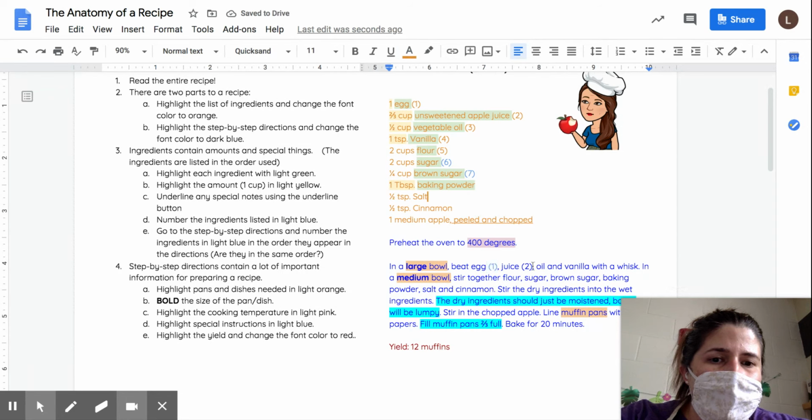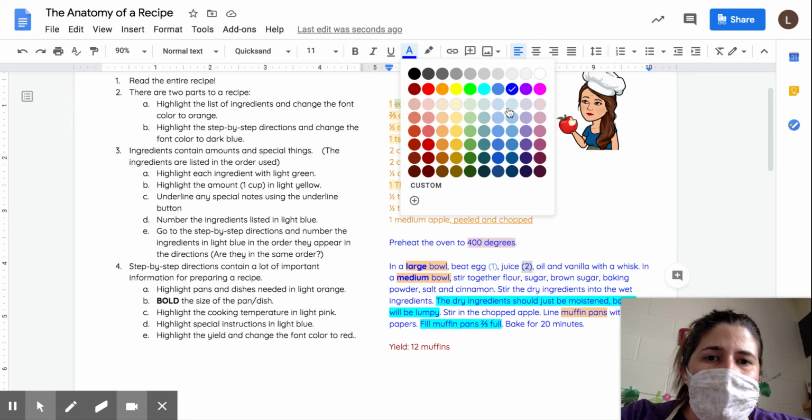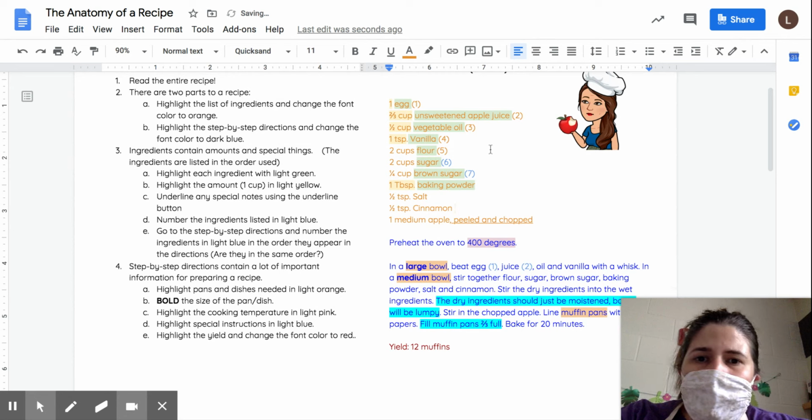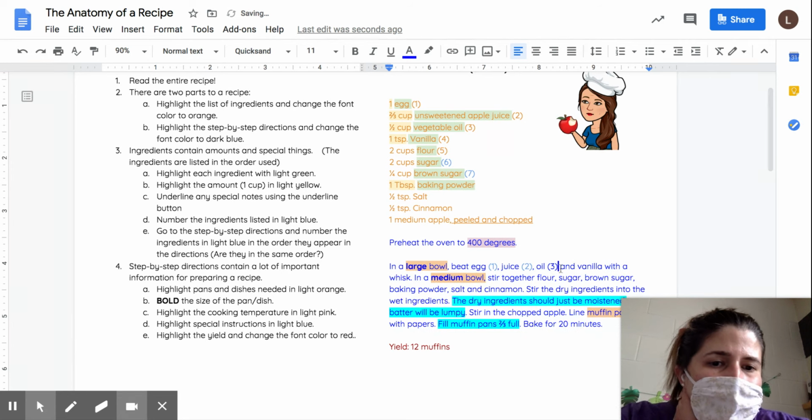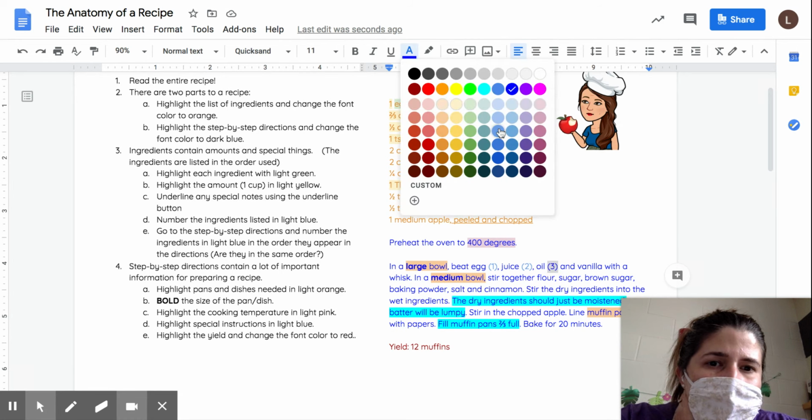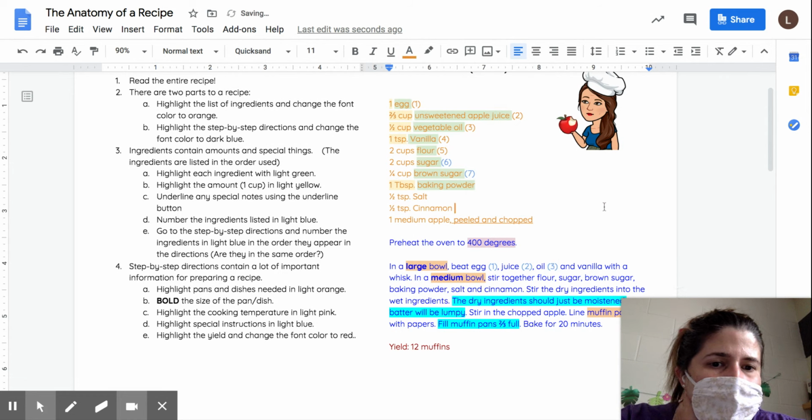Okay, light blue. I found number 2, and I wrote 2, so let me change it back to this blue color. Okay, let's go number 3, vegetable oil. So right here, I'm going to enter, I'm going to do 3. Okay, and then it's the wrong color, so I'm just highlighting it, going up here, and changing it to the right color. So you'll do that throughout the recipe. Now, step 4, we're almost at the end, almost done.